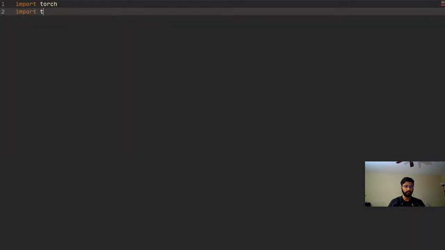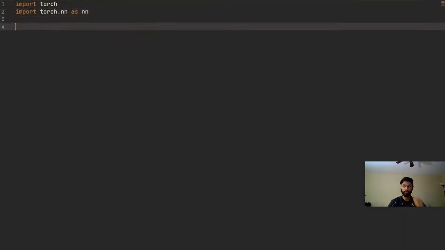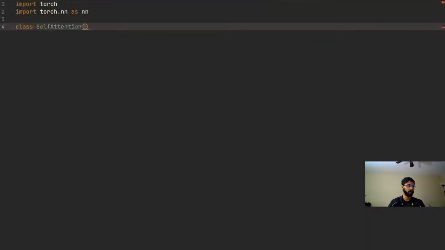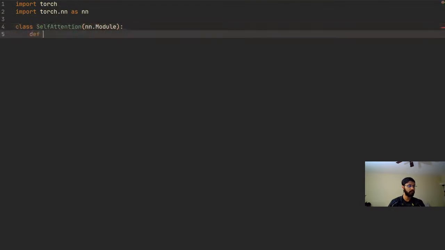We're going to do import torch.nn as nn. And the thing we're going to start with, which is perhaps the most complicated thing, is self-attention. So we're going to do class SelfAttention, inheriting from nn.Module, and we're going to define init. And we're going to send in the embed size, and we're also going to send in heads.